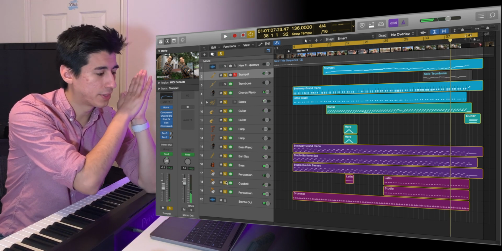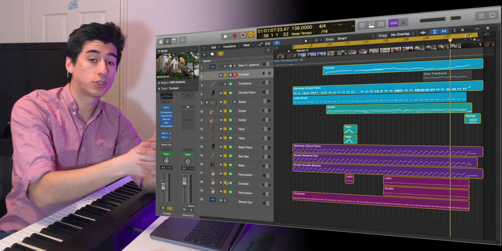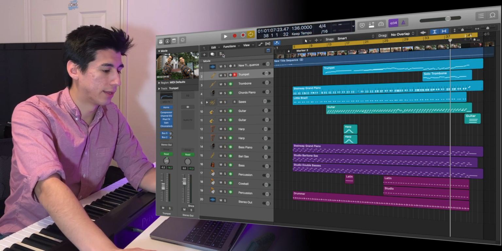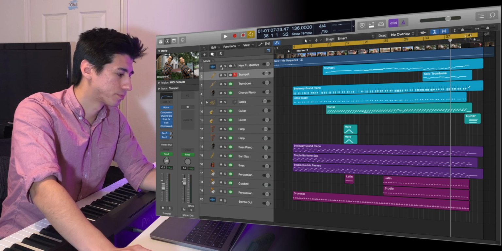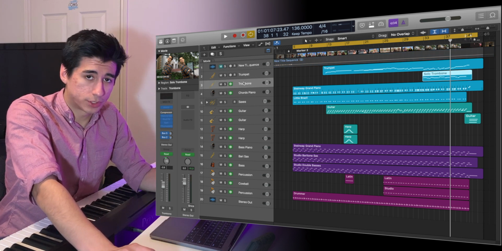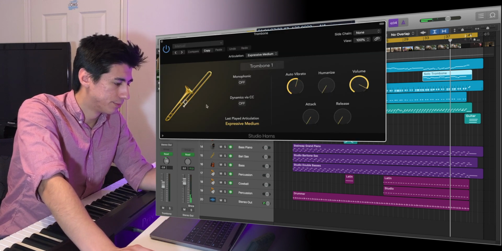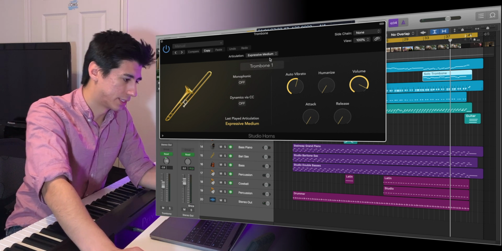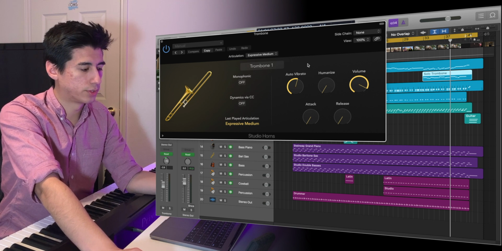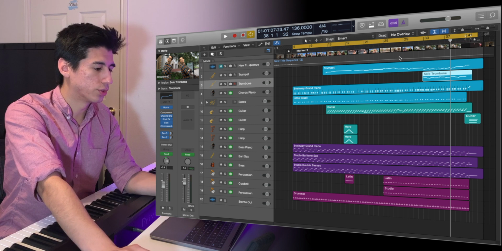Now at this point, I thought I needed a new voice to complement the trumpet, so I included a trombone finally to be the final part of the puzzle here. The trombone is again from Studio Horns in Logic, and this is also playing in the expressive medium articulation, 0 humanization. It has a little more vibrato in it, but let me show you what that sounds like.